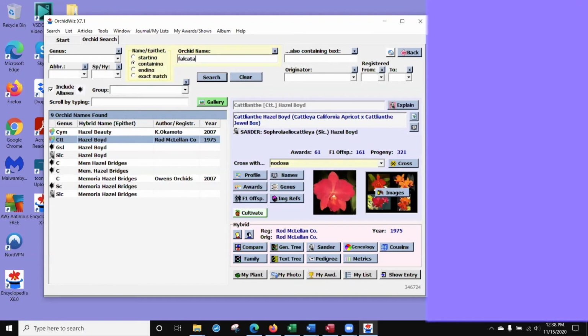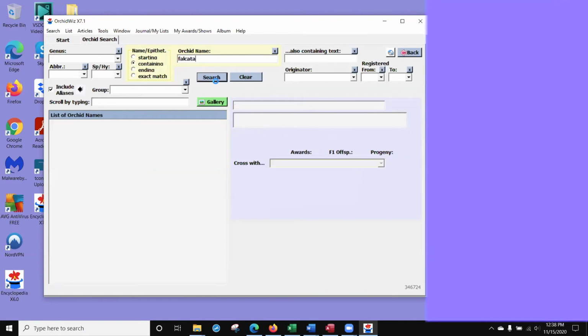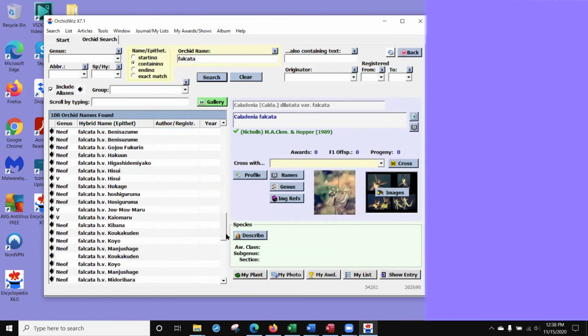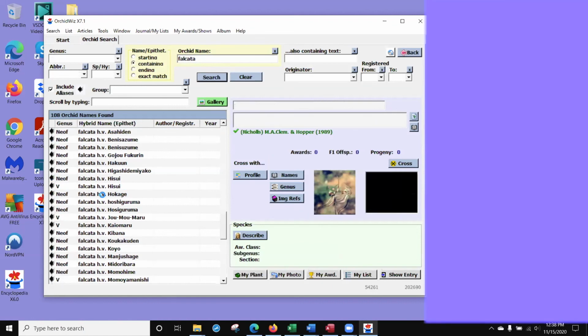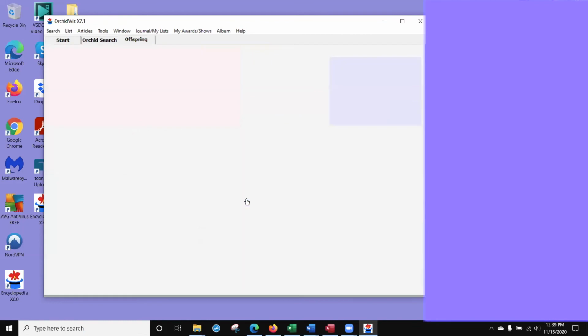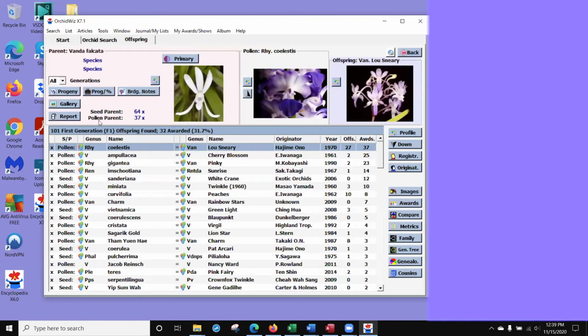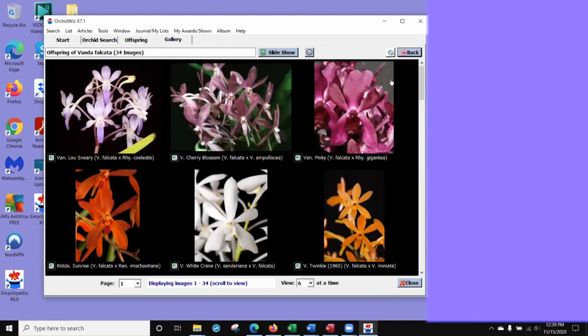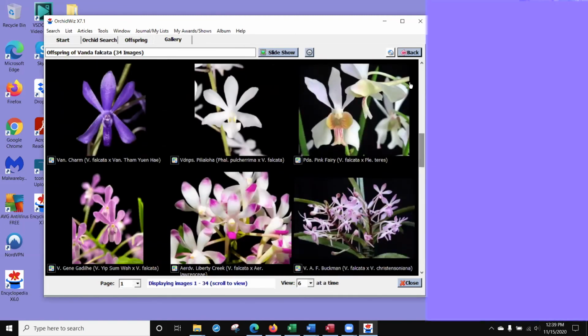Is falcata Neofinetia still? I thought you had changed. It's a Vanda now. Okay, so I'm going to just click on any of these. It doesn't matter. Okay, so that's Vanda falcata. No, just any Neofinetia. And I'm going to look at offspring. So there's my offspring of falcata, right? That's kind of what they look like. The falcata is kind of dominant in the color and shape.